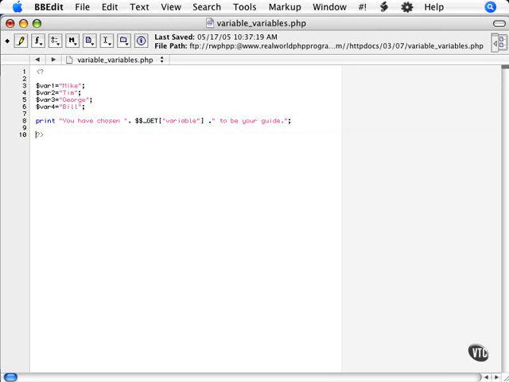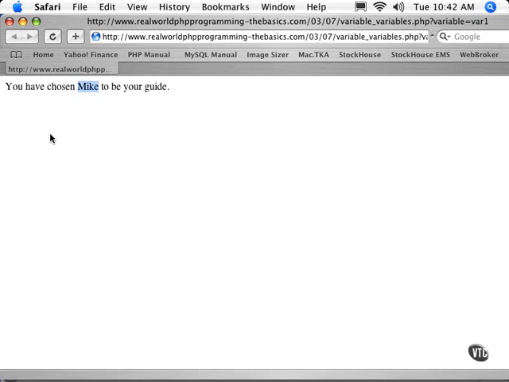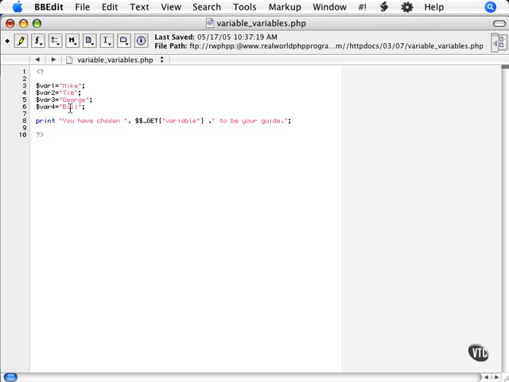In your browser, try replacing var1 after variable with var2 or var3. See how the name changes each time we do that. var4 gets Bill. Now if we replace it with var5, we get nothing. You've chosen, and then nothing, to be your guide because we have not defined var5 in our script.